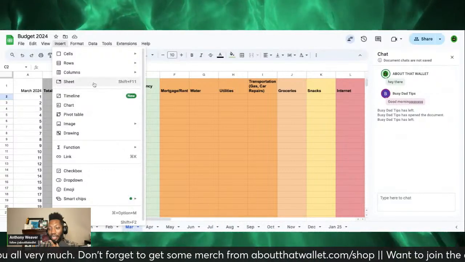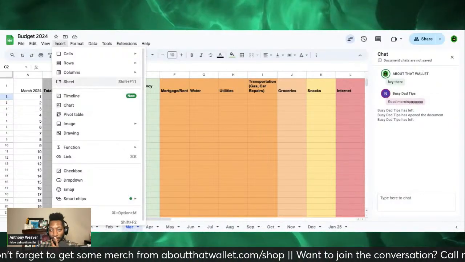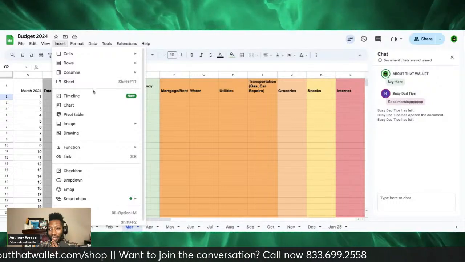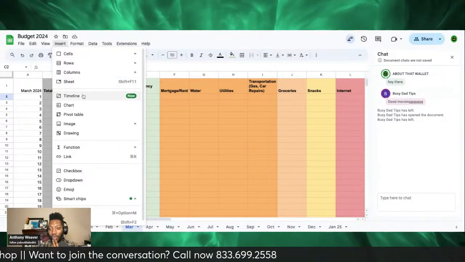Yeah, that's true. Oh, you know what? This thing got pivot tables. Oh wow! So yeah, this is going to be ever evolving. What's the pivot table?